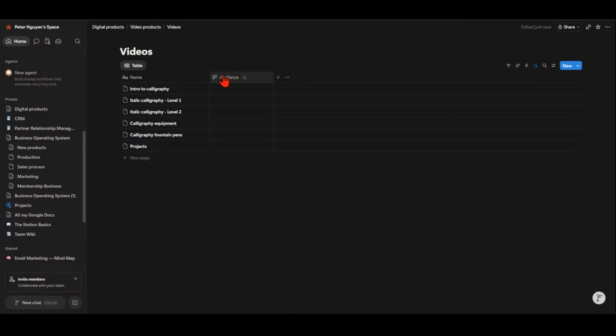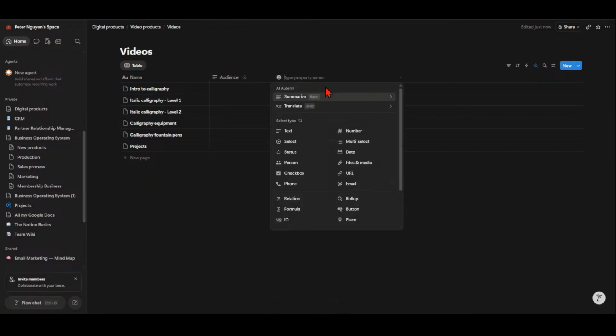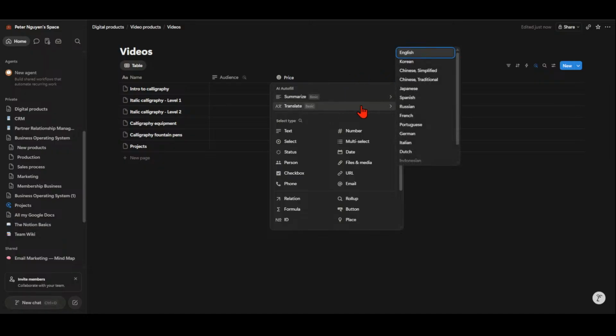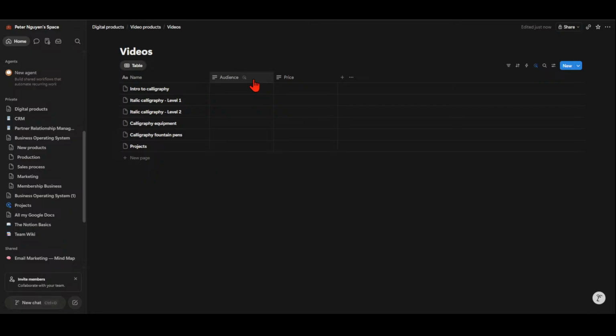Okay, so audience. And then I have to put the price, and okay, it's going to be a text. So intro to calligraphy, that's free. It's part of the membership, right? And then italic calligraphy level 1, that's free. It's part of the membership. So the members can see that for $10 a month, they have access to all these videos. And of course, I haven't created these videos yet, right?